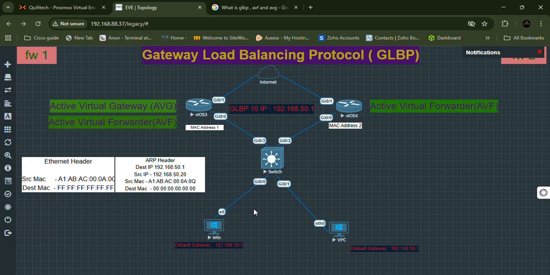Remember we said that the active virtual gateway responds to the ARP request of each and every host, or any device that is asking who has the default gateway's IP address. And then the active virtual forwarders are responsible for forwarding the traffic off of the local subnet. These are AVFs.